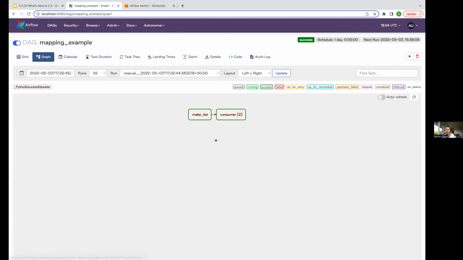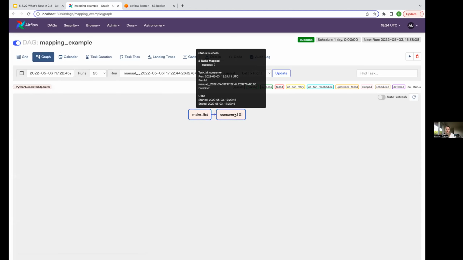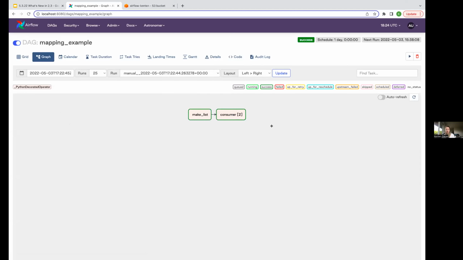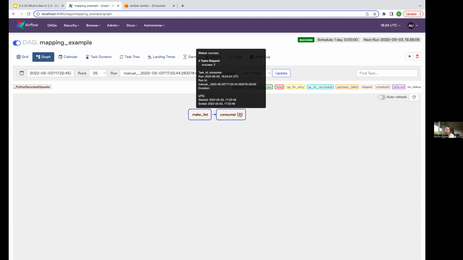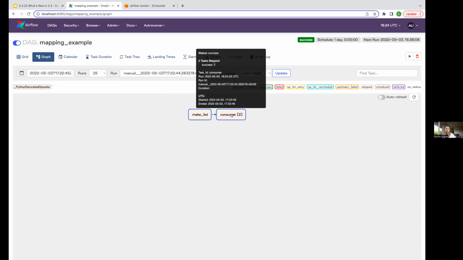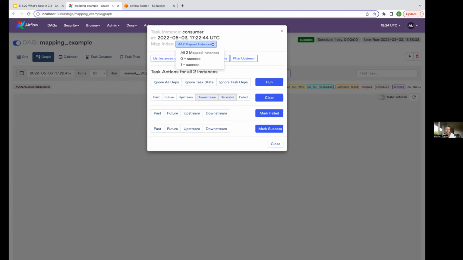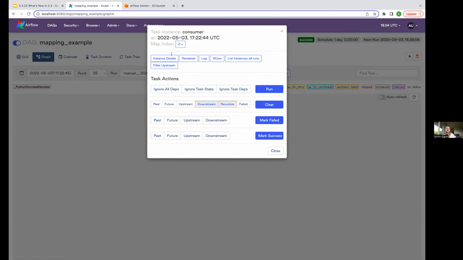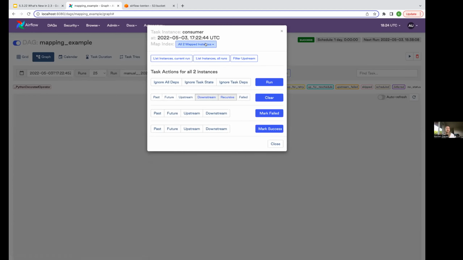If we look at the graph view, you'll see I just have these 2 tasks. And for this consumer one, you'll notice that it's marked with the brackets and then a 2 in the middle. So this is how the graph view is going to indicate to you that this is a mapped task. It's not just a single one. And as you probably gathered, the number in the middle is the number of mapped instances that occurred for that DAG run. So if I were to click on this, you'll notice that I have 2 mapped instances. I can come in here and select which one I want, and then access any logs, XComs, instance details, etc., as I would any other task. Or I can also perform the actions on the entirety of the mapped task if I want to.